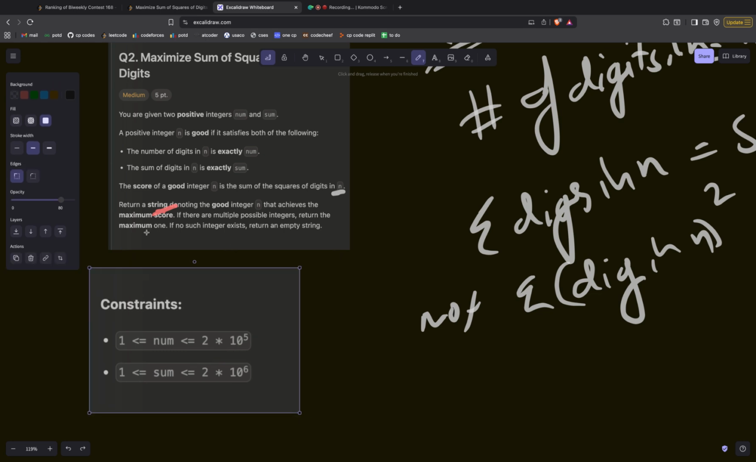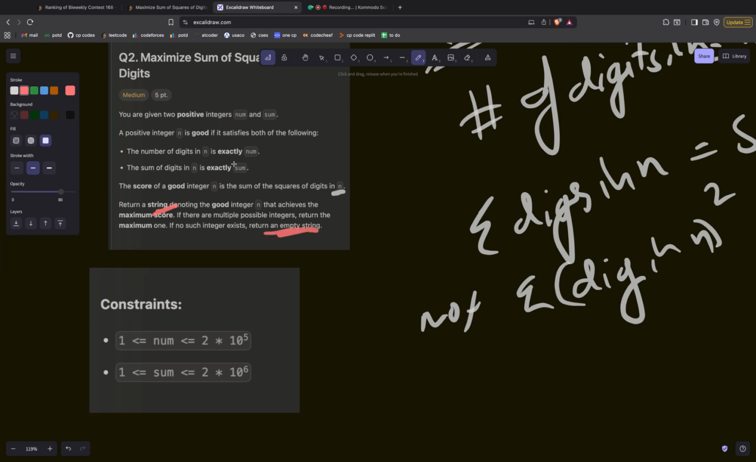Let me just go back. String denoting the good integer n that achieves the maximum score. So you need to return the string that has the maximum score. If there are multiple possible strings, return the maximum one. If no such string exists, return an empty string.